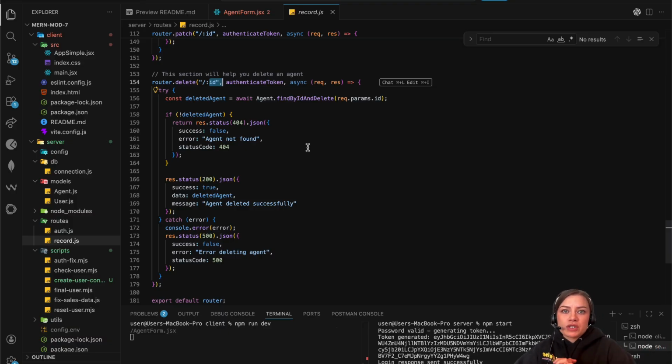All of these operations are protected. The authentication middleware runs first. The front end must include a valid JWT token or the request is rejected.